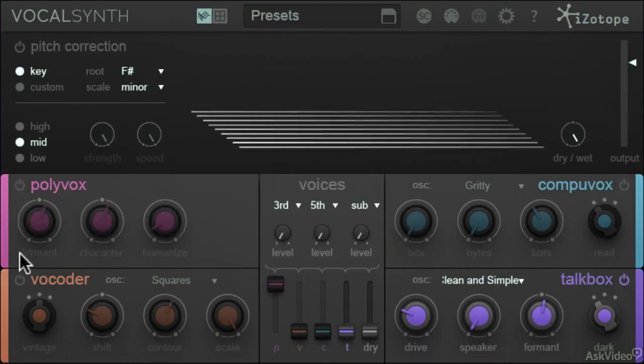Let's now have a look at the vocoder in VocalSynth. I'll push up the dry signal so we can hear what we're working with.